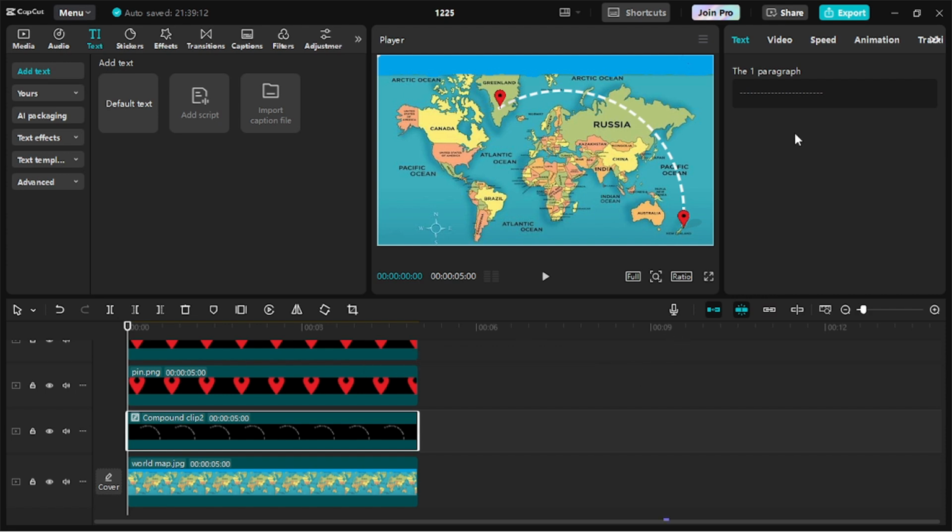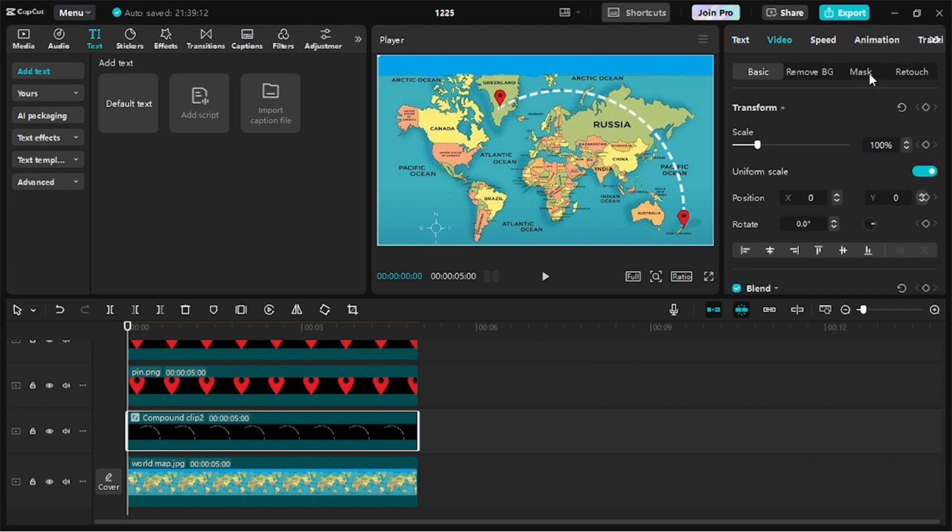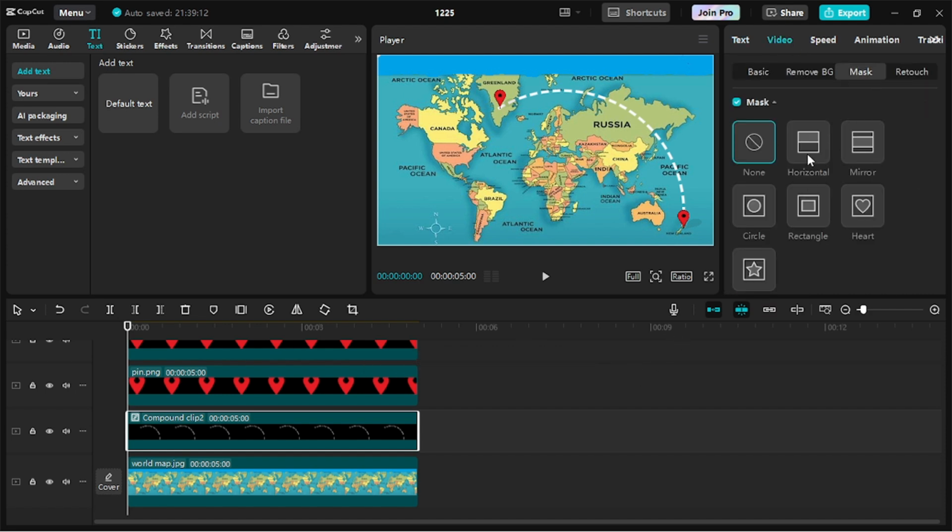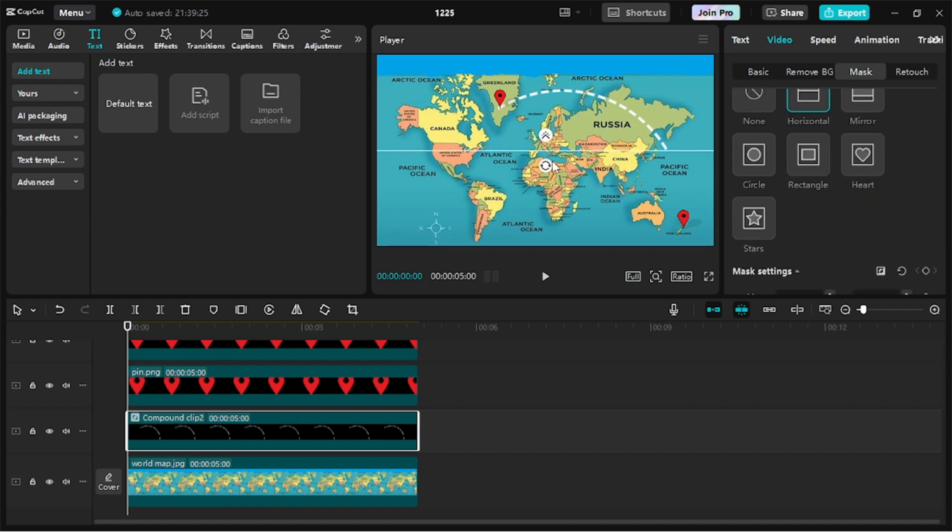Once you are done, go to video, click on mask and select horizontal mask. Then on the video player, rotate your mask until your dash line disappears.